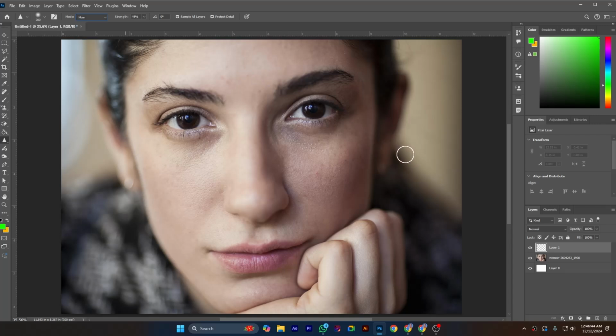Hue works on the color wheel. Saturation is the intensity of color, which will work on the intensity of the color, and this is color. And luminosity is exactly lightness or brightness. So that was the modes for this.